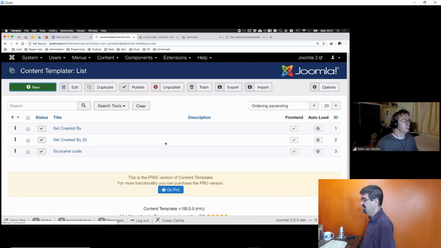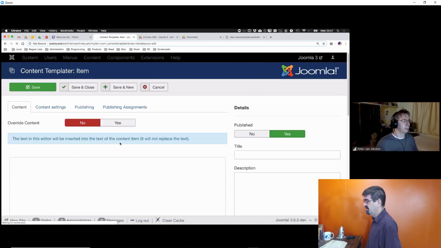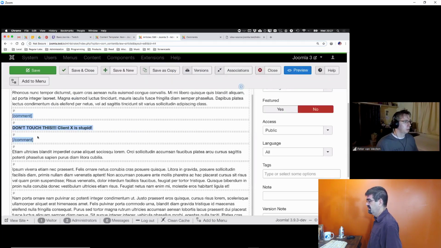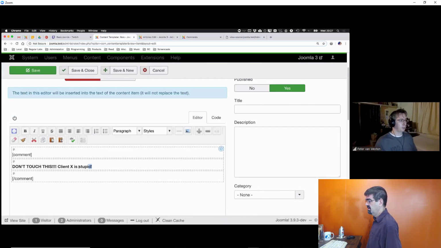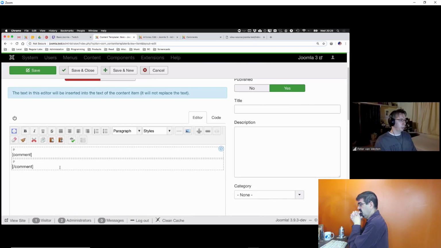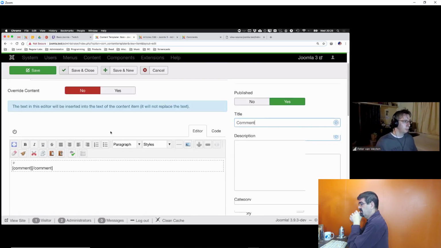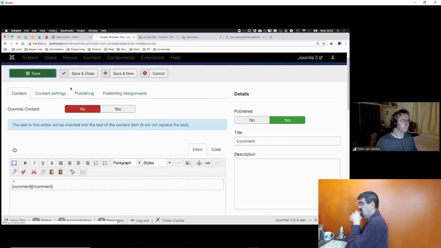Now, what we can do is we just make a simple template, and we can just place this in here, either with some example, your comment here, or just leave it empty in whatever way you want. We'll just do this. And we'll just call this comment.